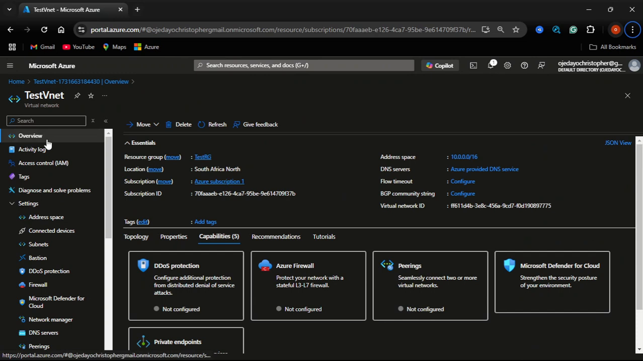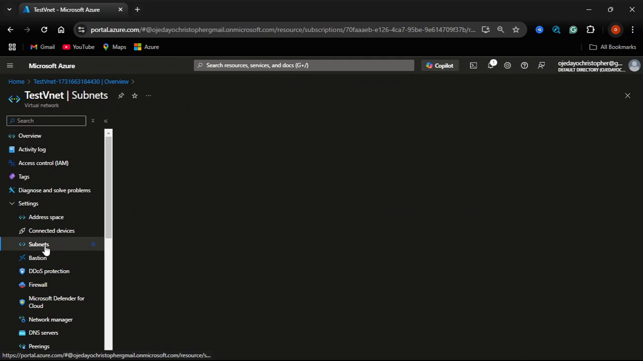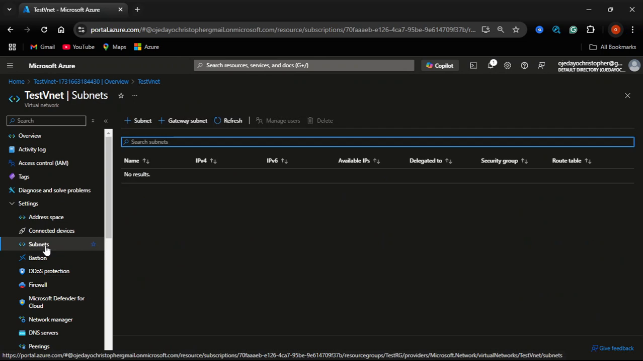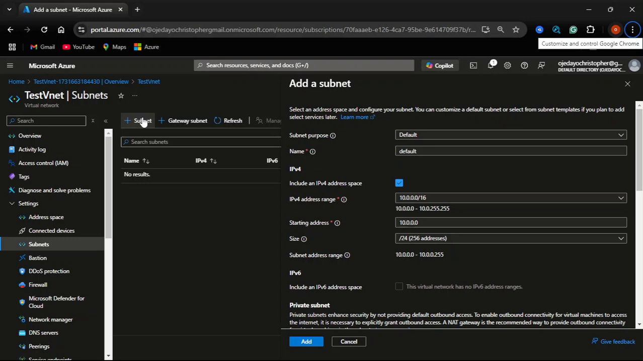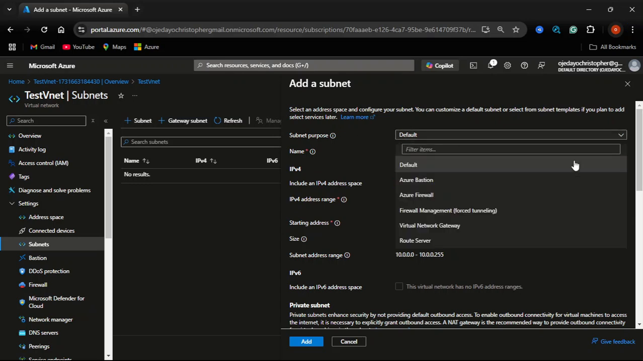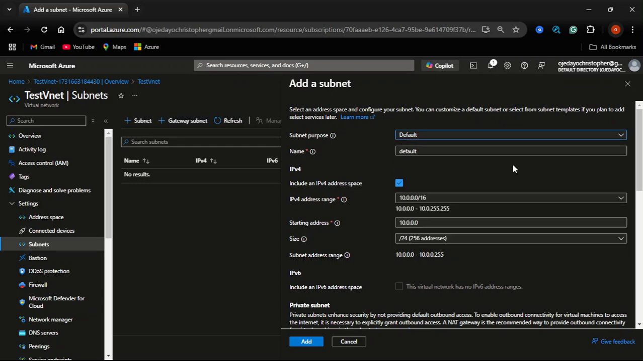Now let's come to your left hand side, click on subnet. What we want to do is to create a subnet inside our virtual network. So click on subnet. For purpose, we are leaving it as default. Now let's say we want to do bastion or firewall, we would select something else, but for this purpose, we are just leaving it as default because we are not doing bastion or any of those.